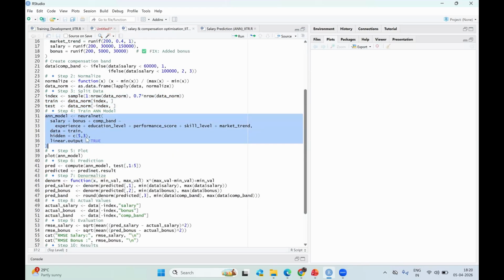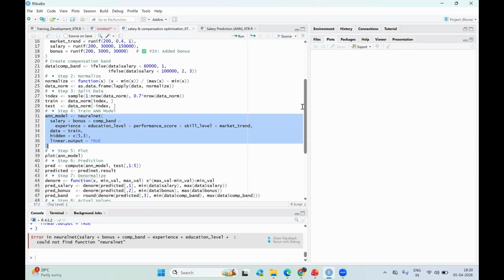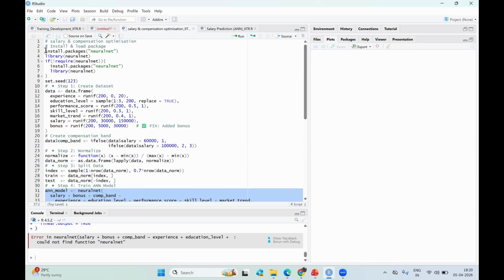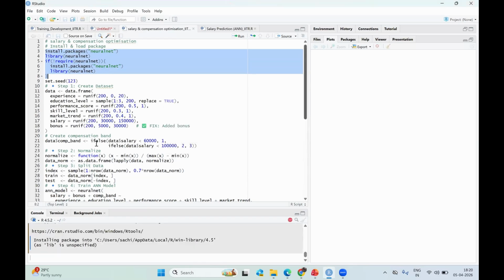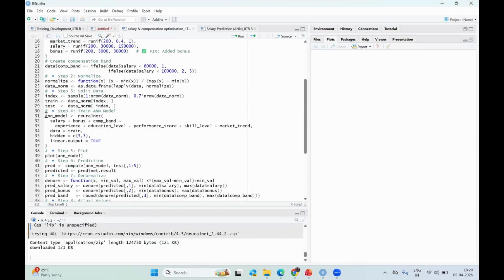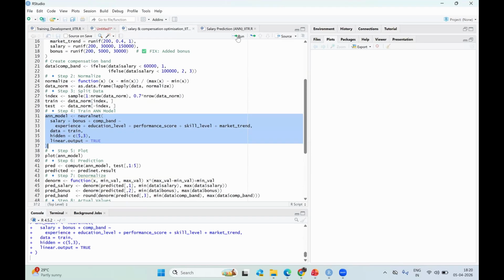In the neural net model, I have given 5 neurons in the first hidden layer and 3 neurons in the second hidden layer. So we can see here that the neural net is not running. You have to install it and run again. It says it's not recognized. Then you can run the model here.